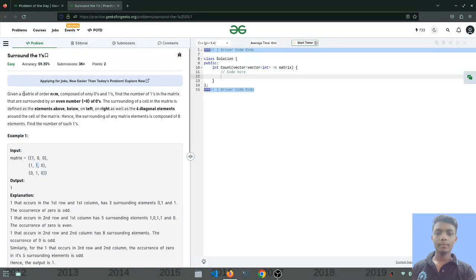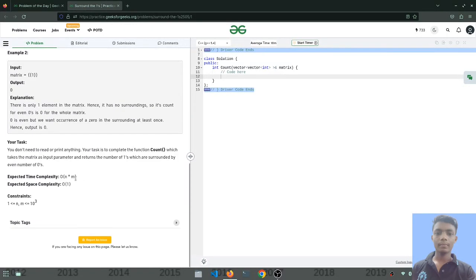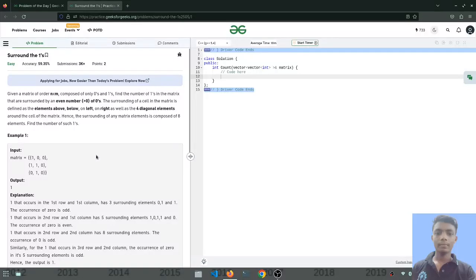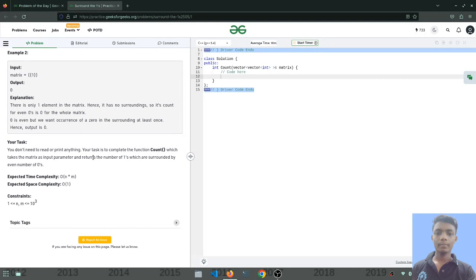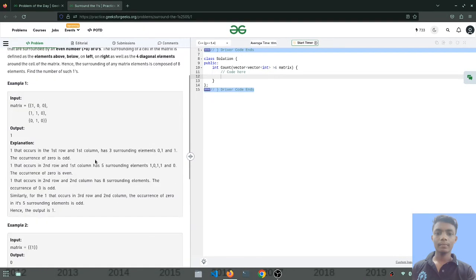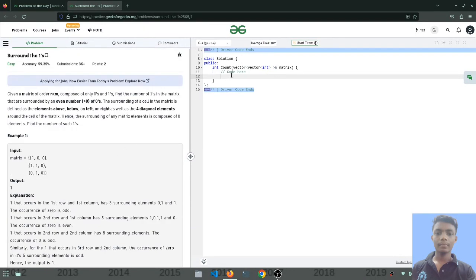So the problem is given in the easy version. In the constraints, you will see that the time complexity given is n cross m. That is obvious because whenever you traverse the matrix you will have to traverse the rows as well as columns. That's why you have to take two nested for loops. So the time complexity becomes big O of n cross m, and the expected space complexity is big O of 1. So we start the problem by typing the code.